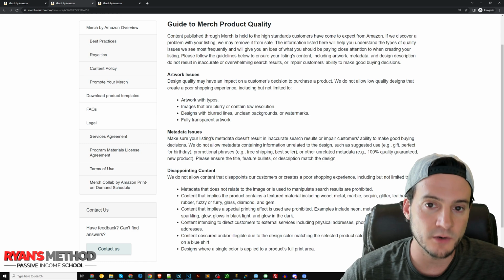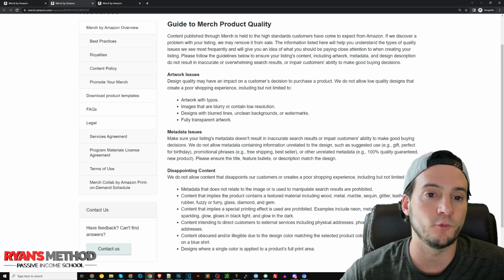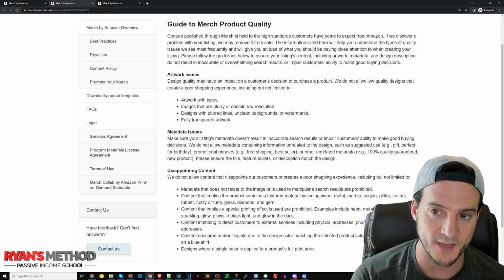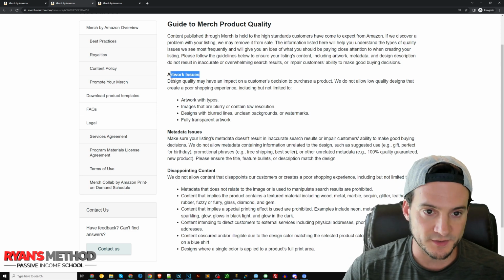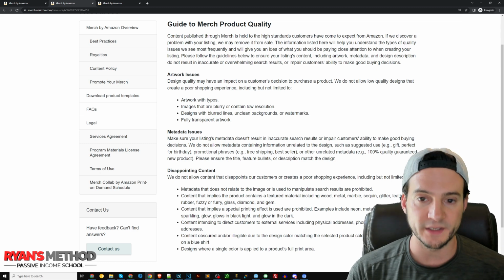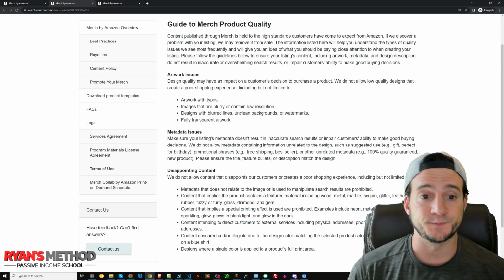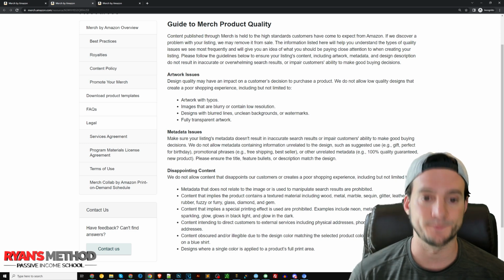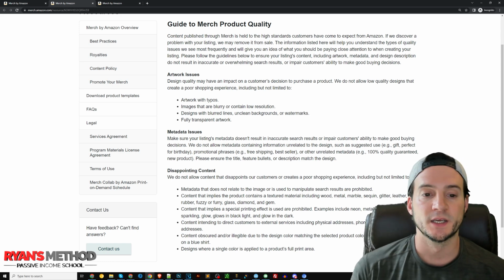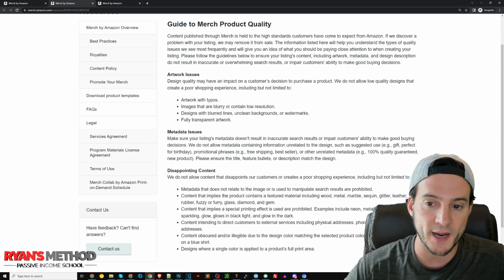Please follow the guidelines below to ensure your listing's content, including artwork, metadata, and design description, do not result in inaccurate or overwhelming search results or impair customers' ability to make good buying decisions. All right, artwork issues. Design quality may have an impact on a customer's decision to purchase a product. We do not allow low quality designs that create a poor shopping experience, including but not limited to artwork with typos, images that are blurry or contain low resolution, designs with blurred lines, unclean backgrounds, or watermarks, and fully transparent artwork.